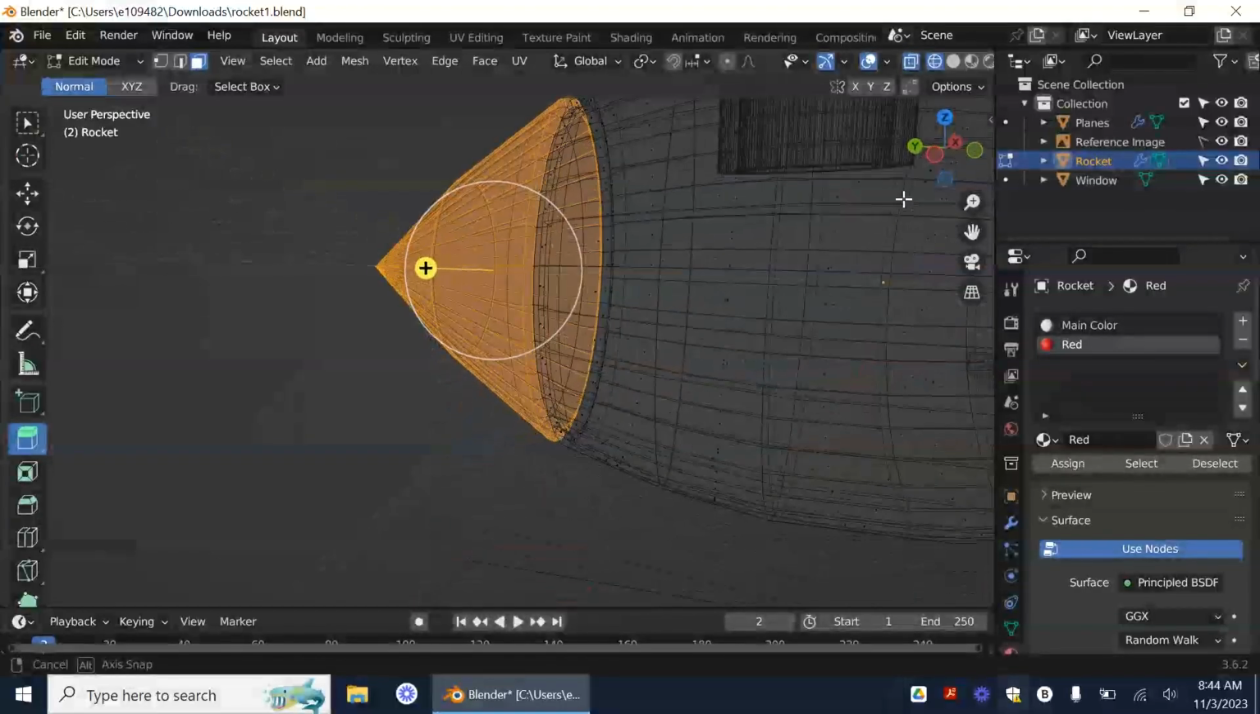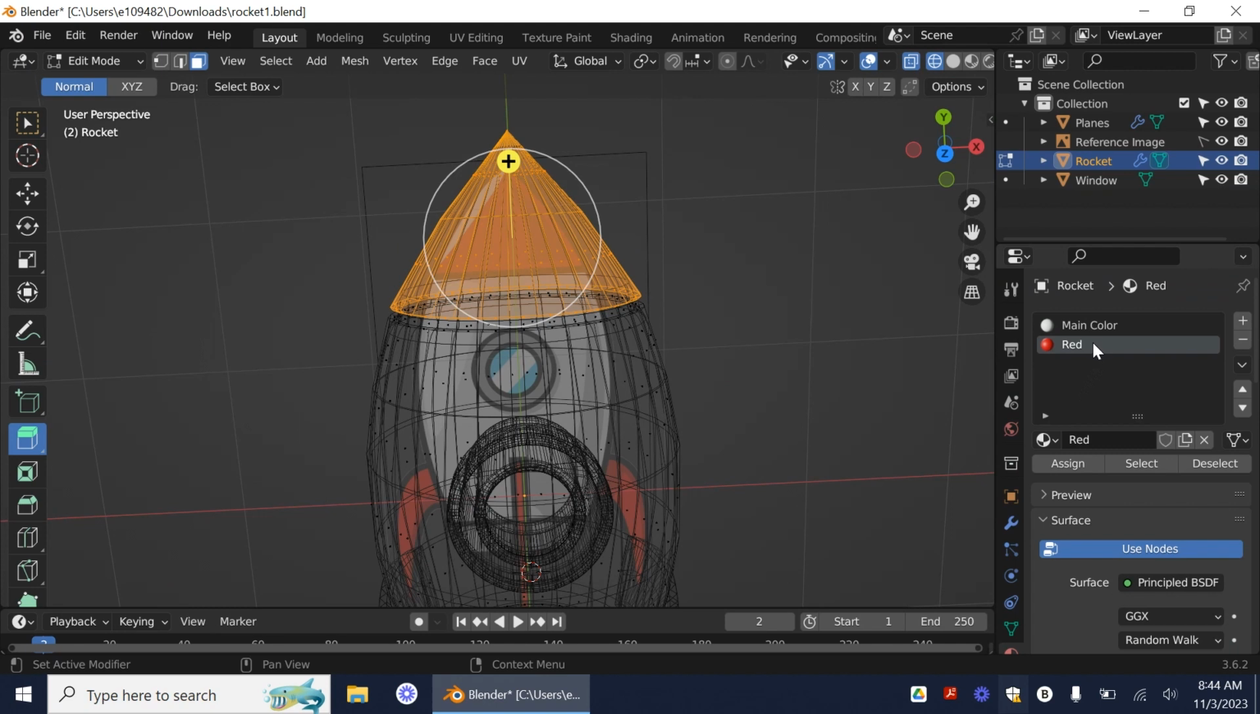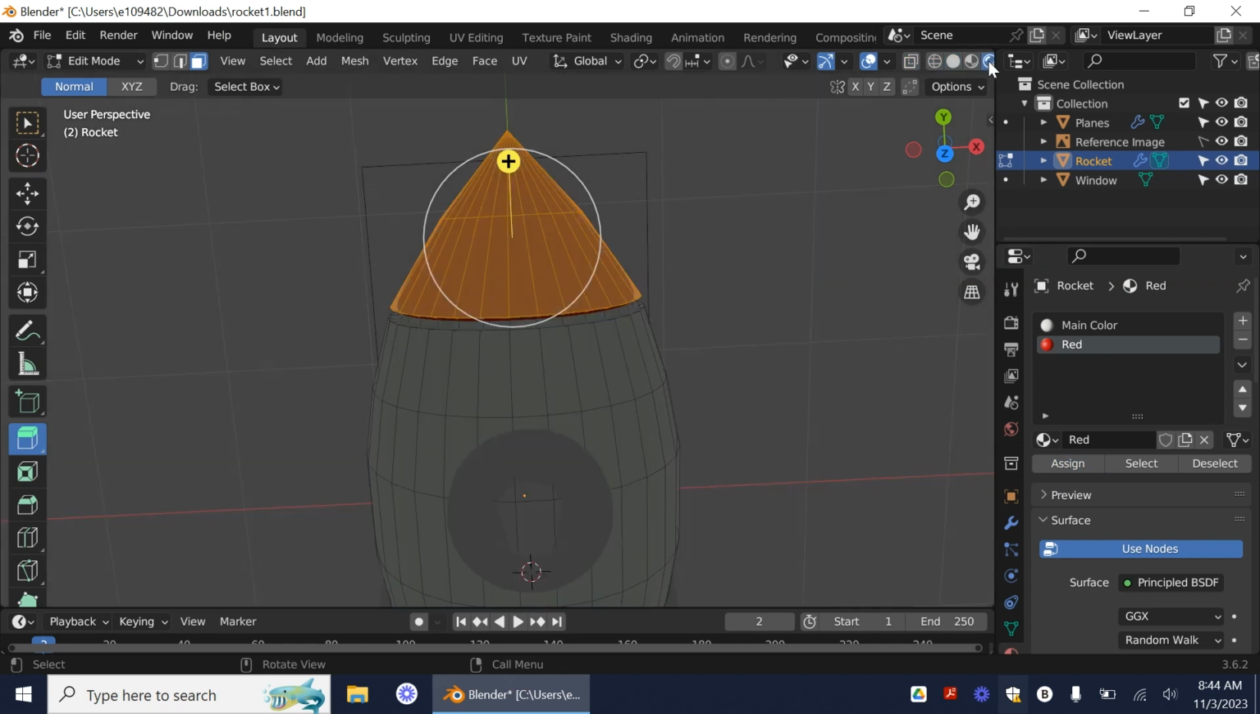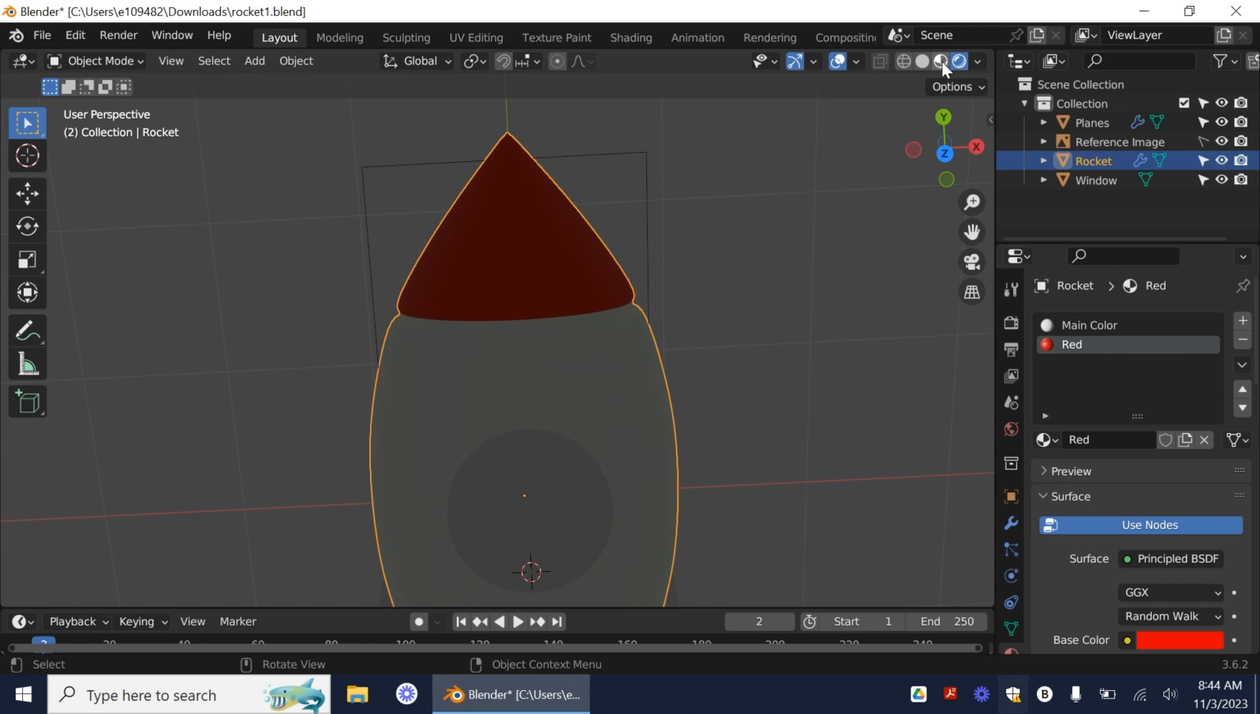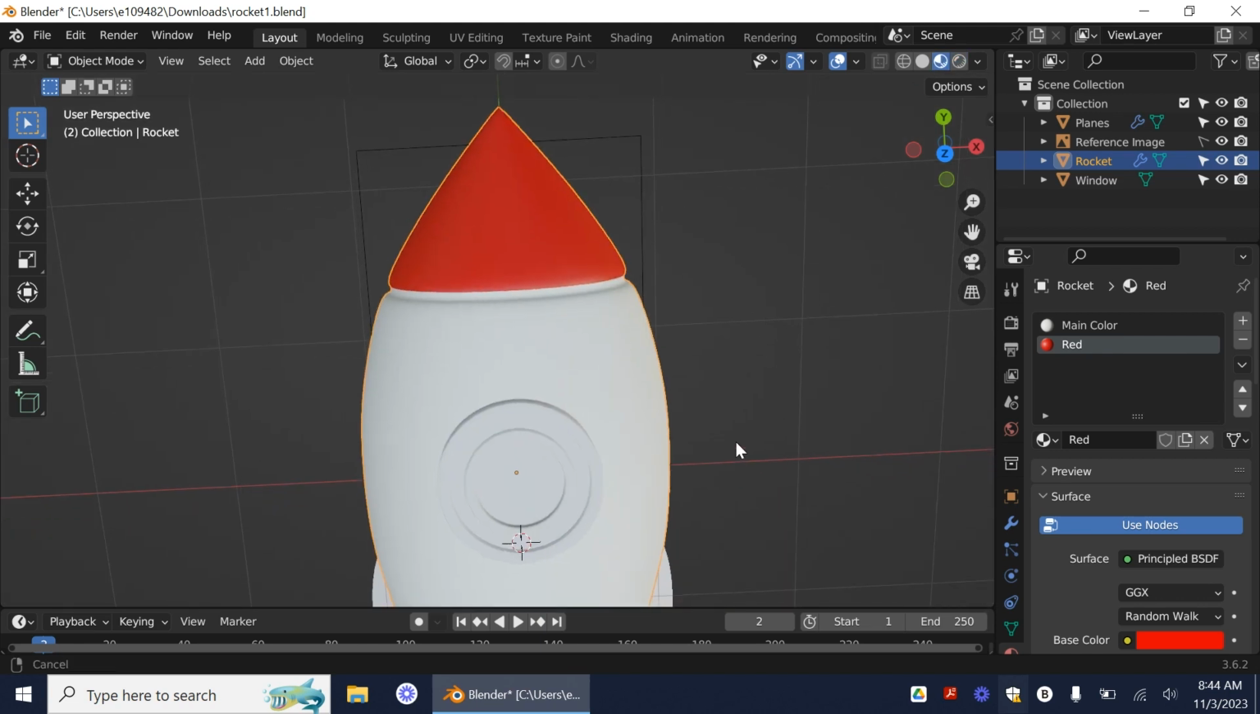Just make sure you got it all selected there. And I have my red color, and I'm going to click assign. I don't know if it did it. And I'll go back into object mode. And I have successfully done that.